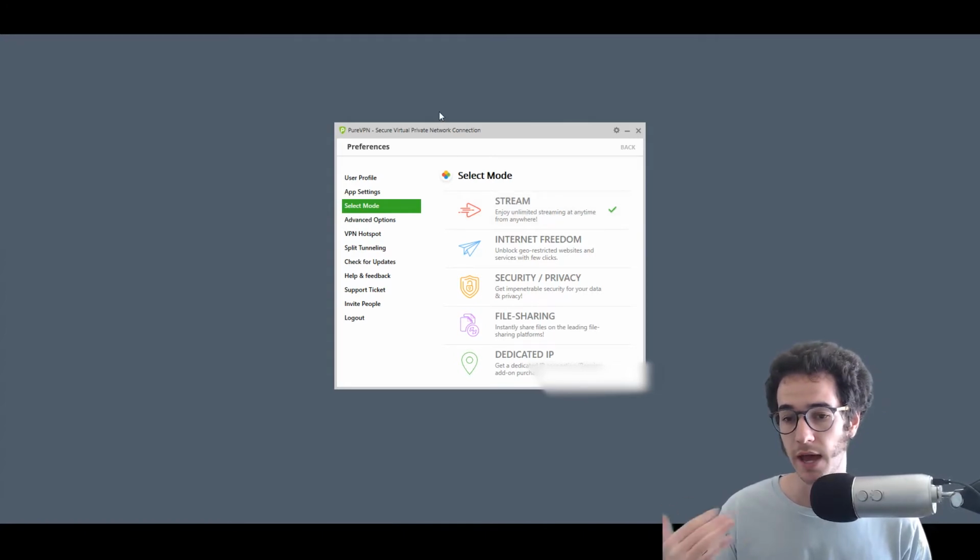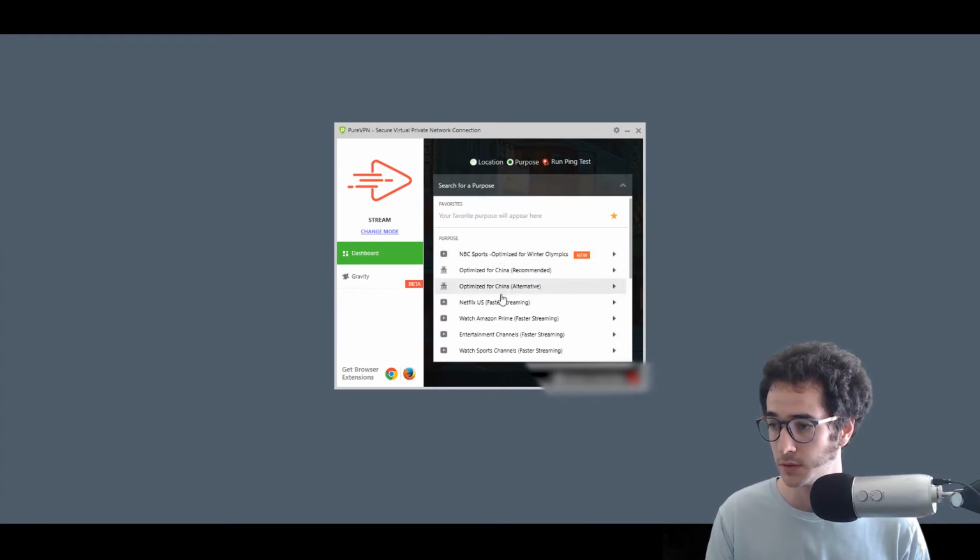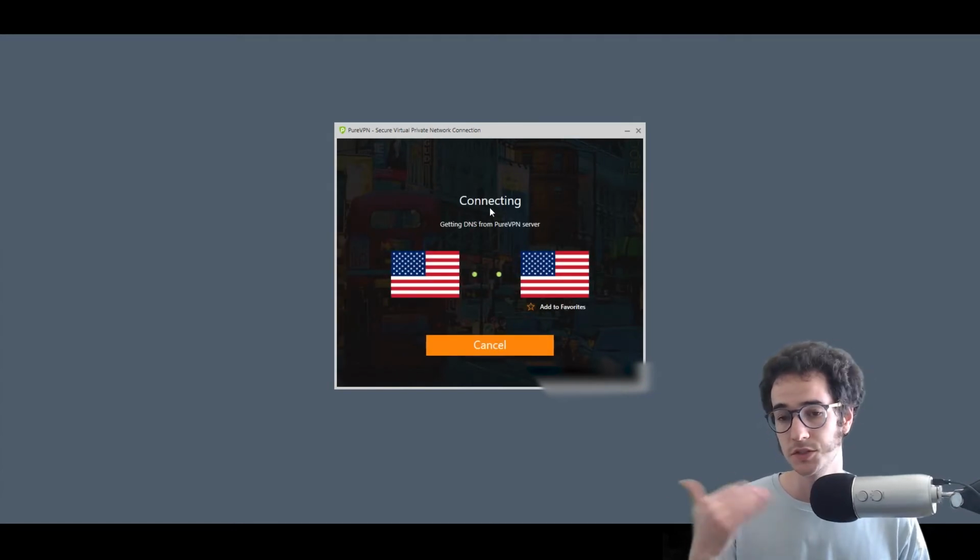Pretty much you're going to launch the app, install it, and log in with your credentials. You should have those in an email. Once you get there, you're going to log in and you're going to see something like this. So you're going to want to pick that streaming tab. I picked that already. So let's do optimize for US Netflix faster streaming. Once you do that, you're just going to go ahead and click connect, guys.